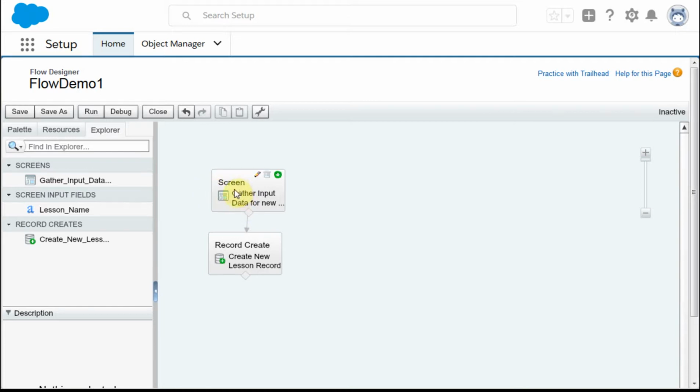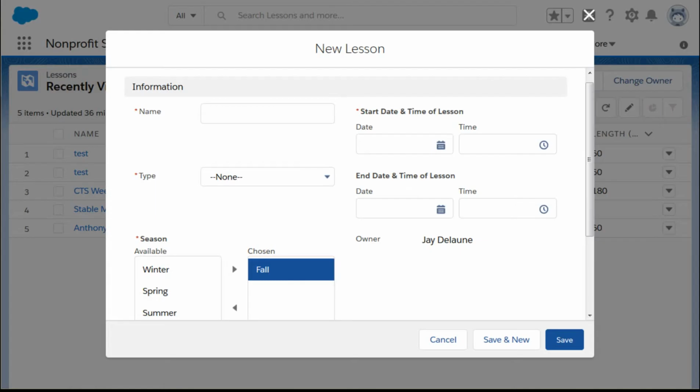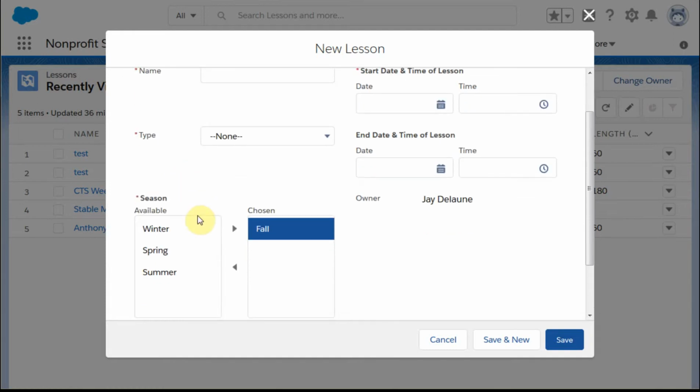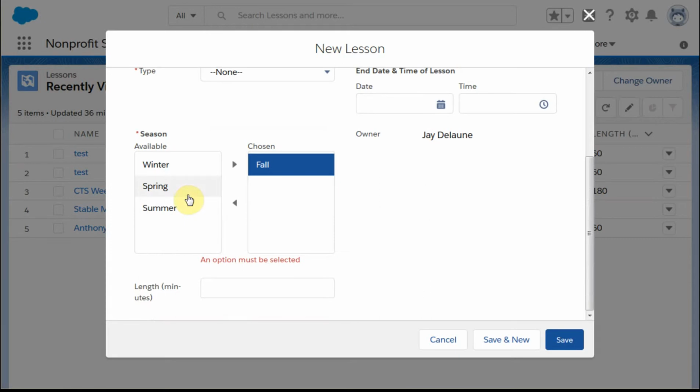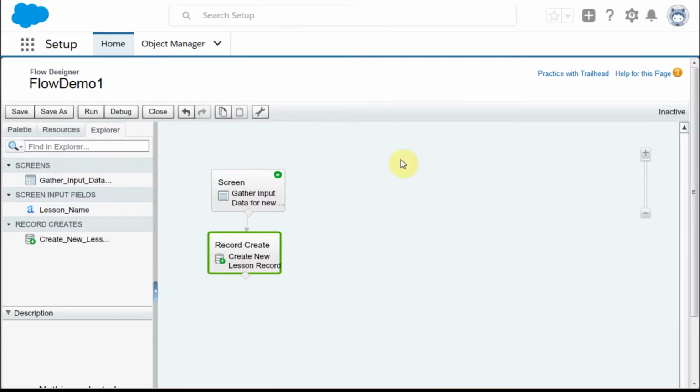So in the first attempt, we built a screen, took the input of name, and tried to create a record with that. But unfortunately, when we actually look at the lesson object record, we find we have name, but we also have a type and a season, a start date, and length in minutes, which are probably the easy ones to look at.